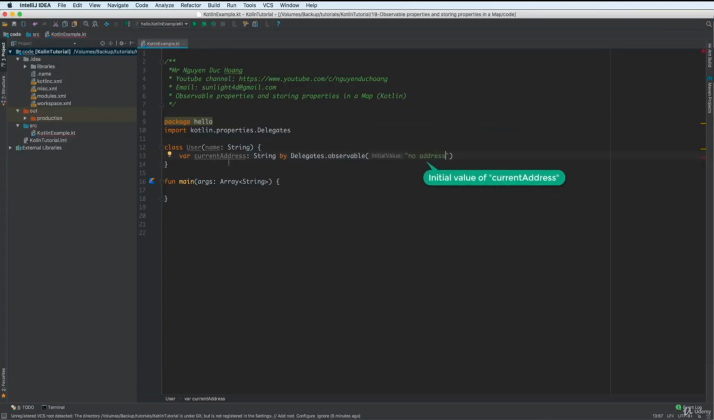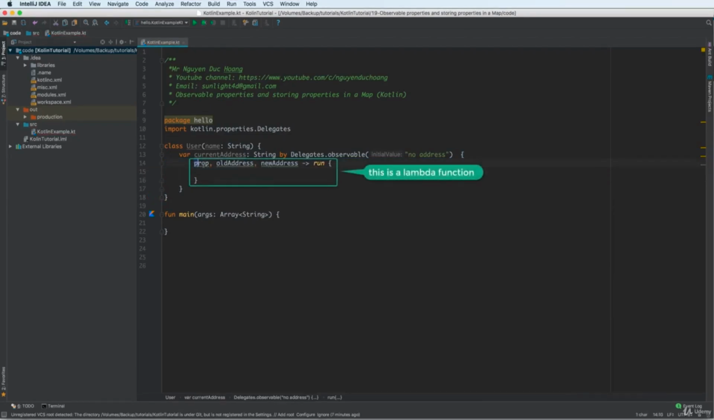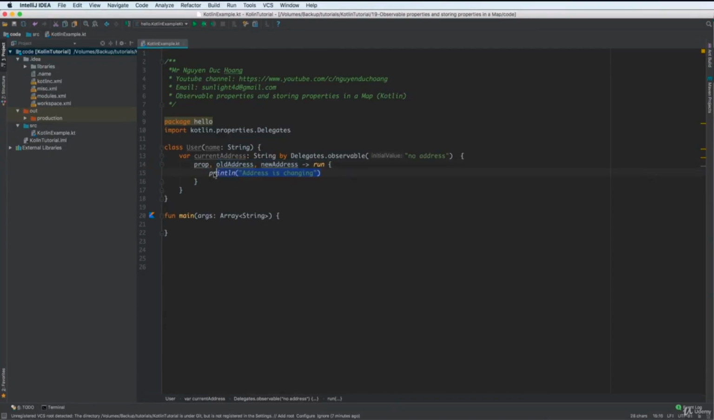The first parameter is the initial value, or the init value, of current address, and the block here is called when the current address changes. When it changes to a new value, it will run this block or this function. Inside this we have a lambda function, and in the lambda function we have the prop, meaning the property, the old address and the new address. You can change these names depending on your purpose, but I use old address and new address in this order.